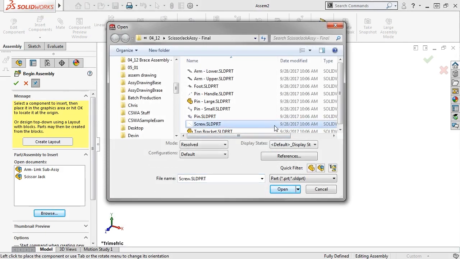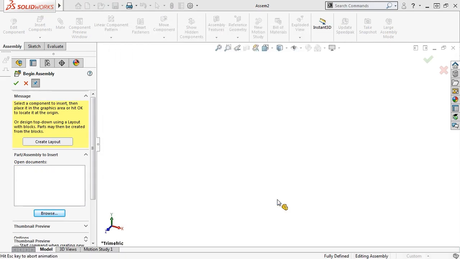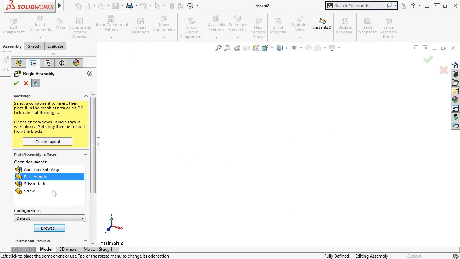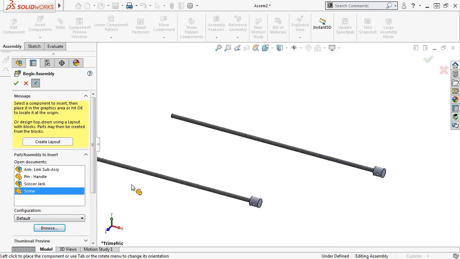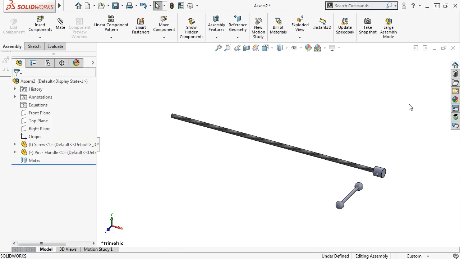I'll select both the screw and pin-handle. First, I'll select the screw and click the green check to place it on the origin. Next, I'll place the pin and click the green check to exit.